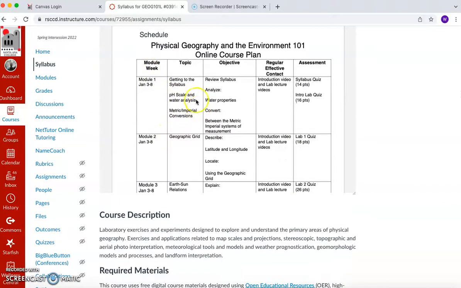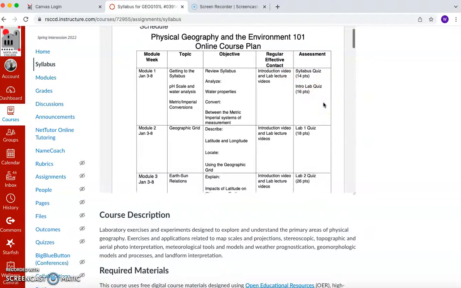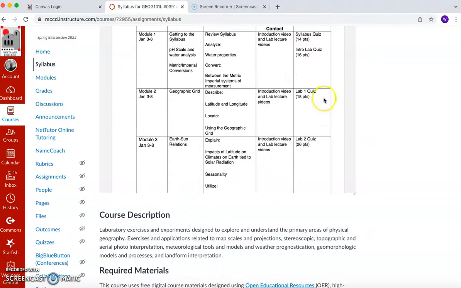So here's Module 1. This tells you what the topics are, the objectives, regular effective contact. And notice this, that the syllabus quiz is worth 14 points. It's in there, and the introduction lab quiz is worth 16. Then Module 2. If it was me, I'd do Module 1 on Monday, Module 2 on Tuesday, Module 3 on Wednesday, Module 4 on Thursday, or something like that. I'd spread it out over that period of time between the 3rd and the 8th and get them all done.